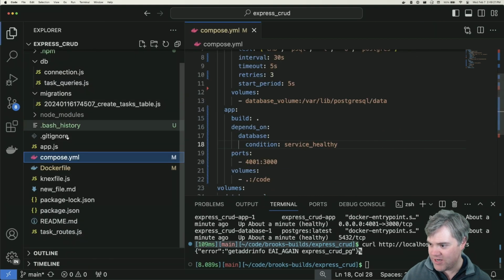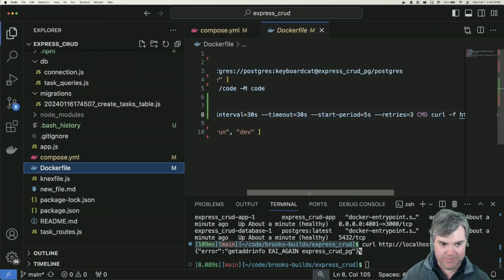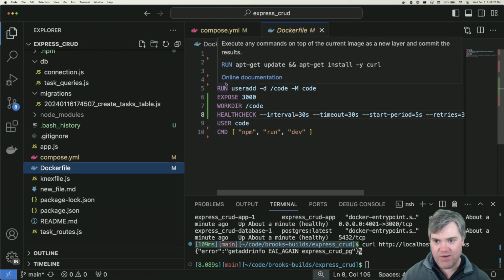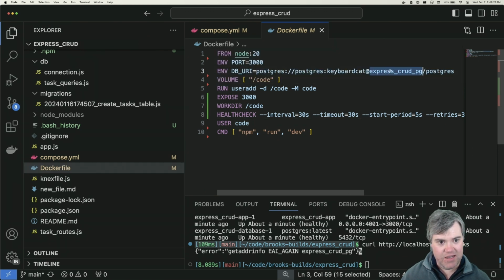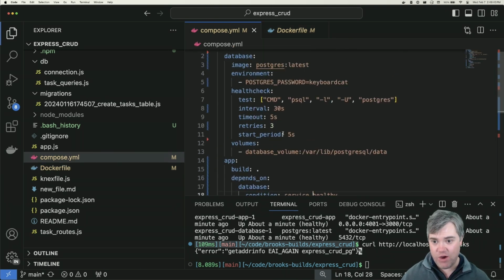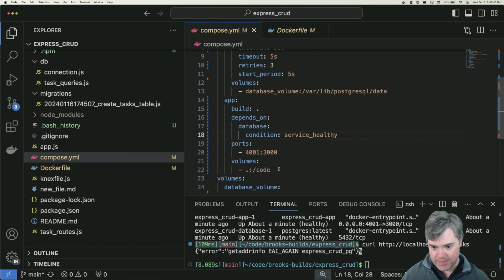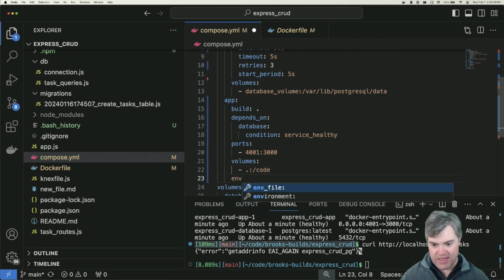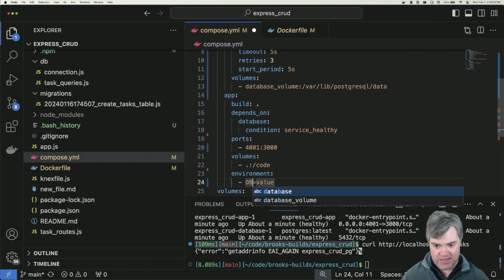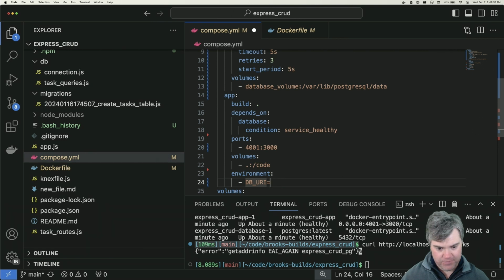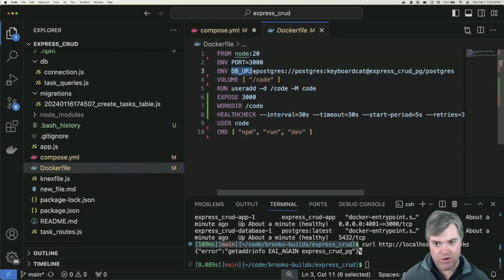For example, if we open up our Docker file, this environment variable is assuming that we've named the database Express CRUD PG. So I, at the very least, need to update and override this DB URI to be whatever we're setting inside of this compose. Let's do that. Let's overwrite that. So app environment, I want DB URI, and then let's just copy what you are.